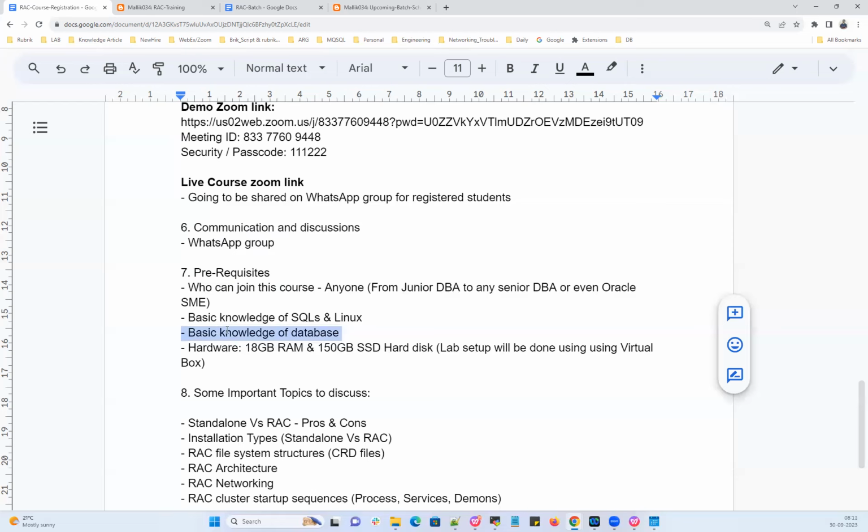If you don't know, it's going to be a waste of your time and ours, because the moment I say control file and you don't know what a control file is, I'll not be able to explain it at this point, because this is RAC. You should already have a basic understanding of the database: control file, redo log files, archive log files, database architecture, instance, memory, SGA, PGA. You should be aware of all those concepts. Then only will the RAC concept be easy for you.